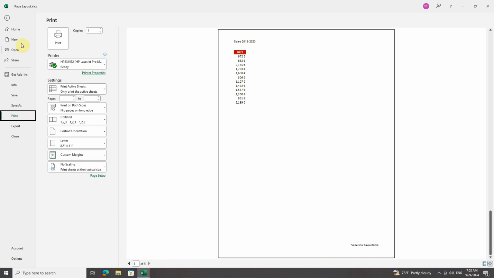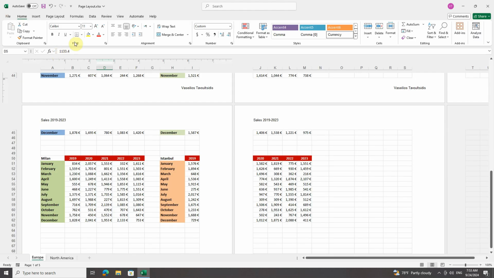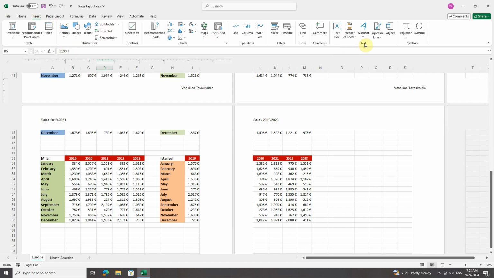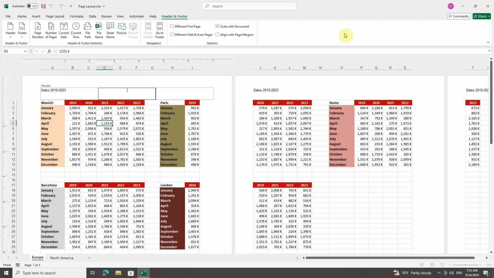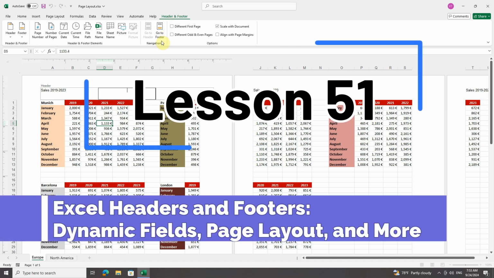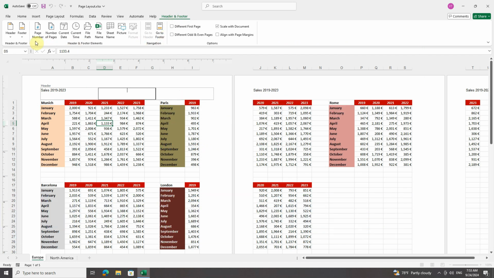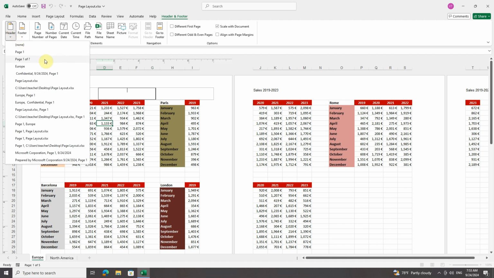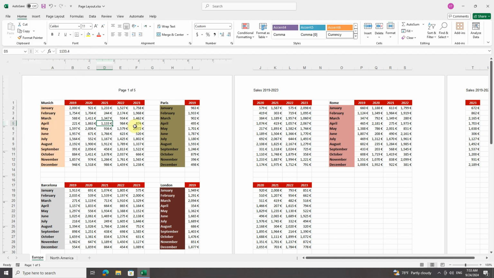I will exit here with the back arrow, and from the Insert tab in the text palette, I will click on the Header and Footer tool. Notice that when I am in a header or footer area, the Header and Footer tab appears, which contains some tools. In the Header and Footer palette, there are two tools with ready-made headers and footers that are frequently used. I will open the Header tool and select page 1 of question mark. It replaced the header I already had with a suitable header to show me on which page I am and how many pages there are in total.